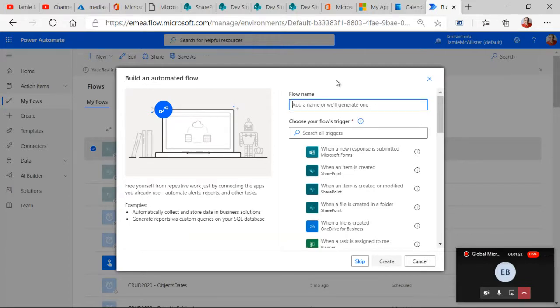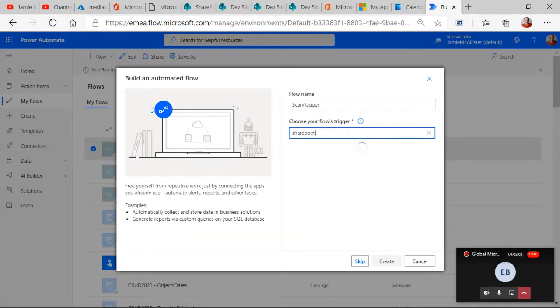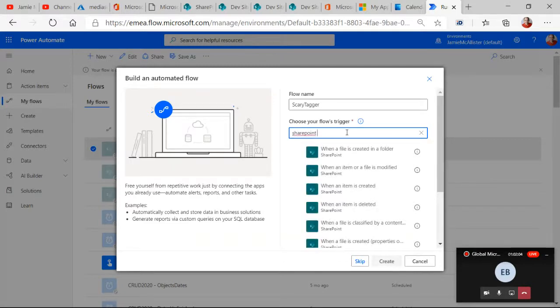Okay, so let's call this scary tagger because I never could come up with good names for stuff. And then our trigger is going to be SharePoint related. So it's always good to put that in. By the way, there are so many triggers and actions now. You're going to find yourself using the search box all the time to find your stuff, because scrolling down lists forever is just painful.